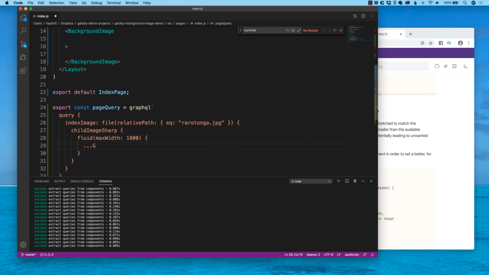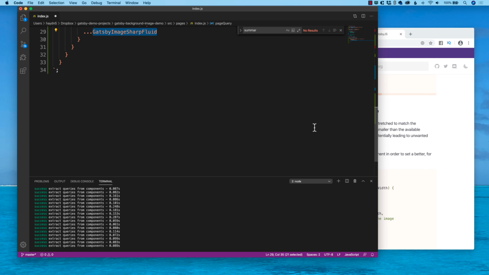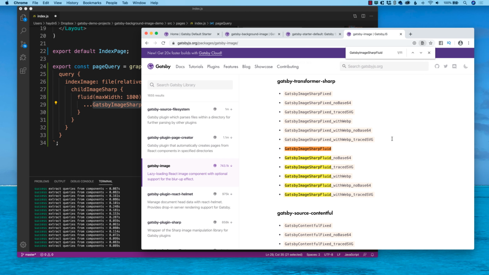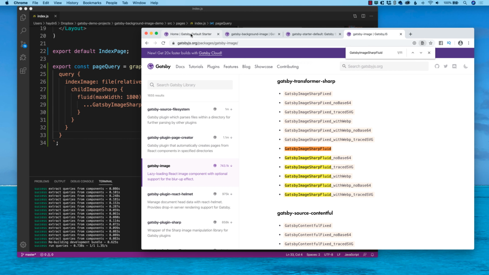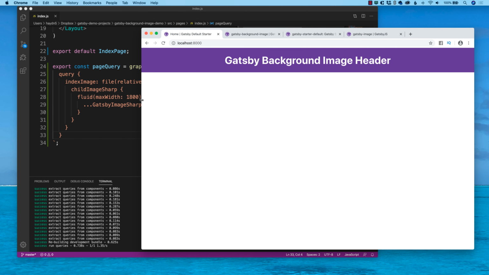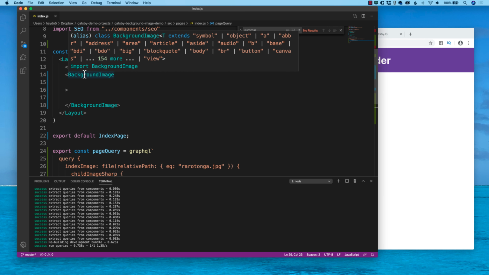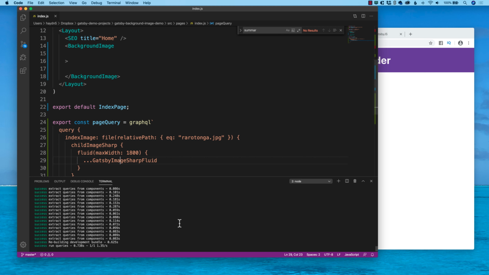So I'm going to say GatsbyImageSharpFluid. And we can find it again over here. Whoa, there it is, with the Gatsby transformer sharp. I'm using the GatsbyImageSharpFluid, so it'll actually load into the page. So if I save this, so far, yes, it works. And if we look at it, nothing happens. That's because we haven't gone back up to the top of the background image in order to load this picture in. So let's do just that.